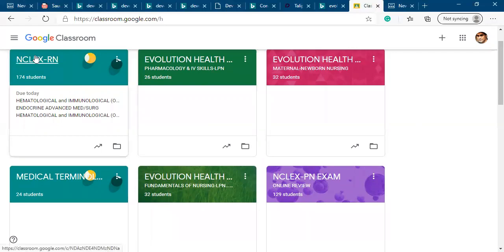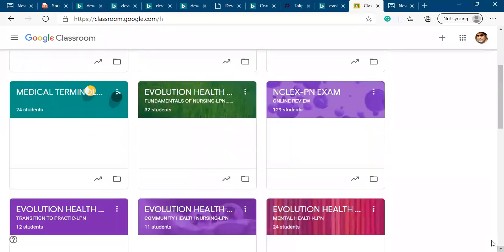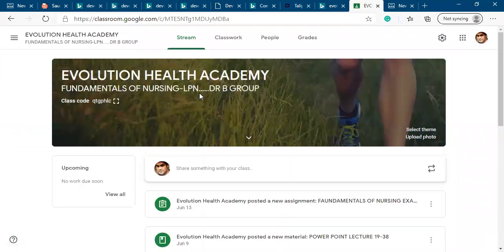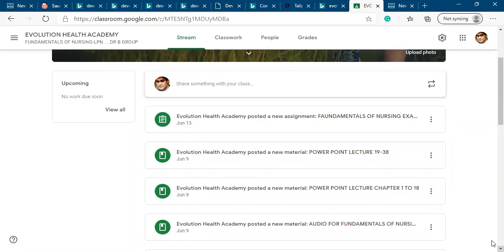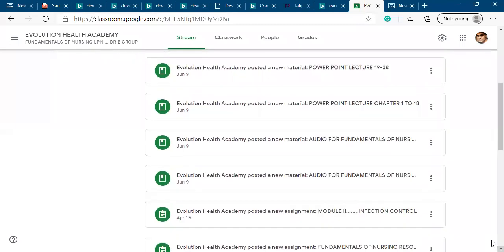So like NCLEX RN total review, medical terminology, fundamentals of nursing, pharmacology, mental health, and also review for LPN. It is RN and LPN, a little bit different. So here I'm showing you the fundamentals of nursing. If you go into the fundamentals of nursing, the total content we divided by 2.